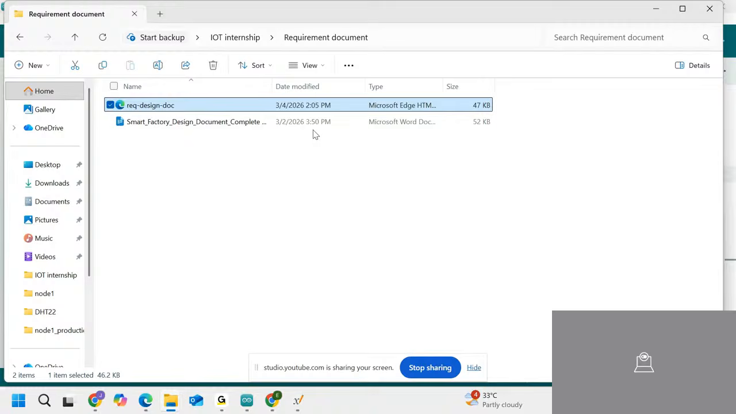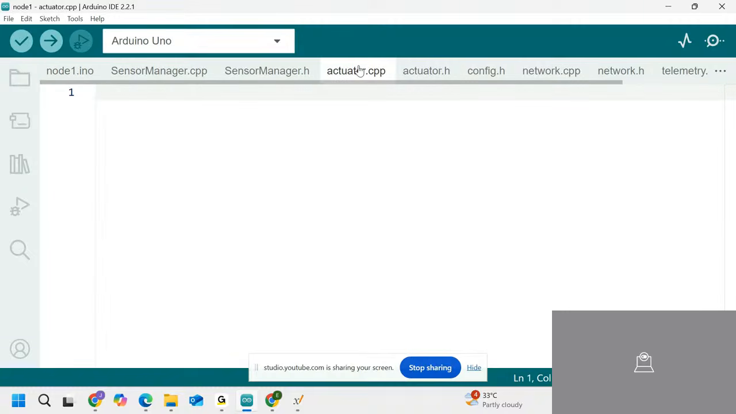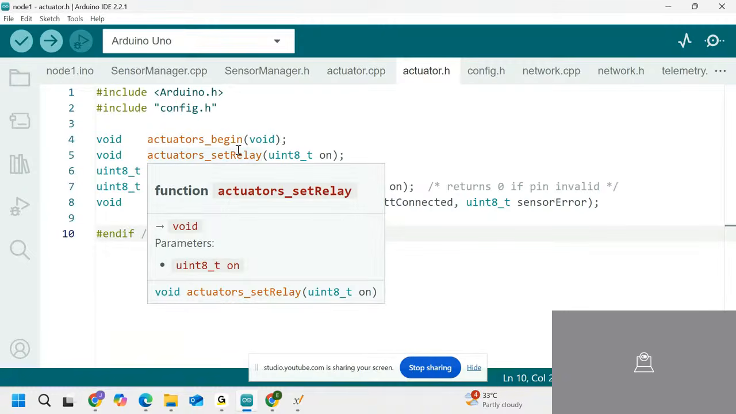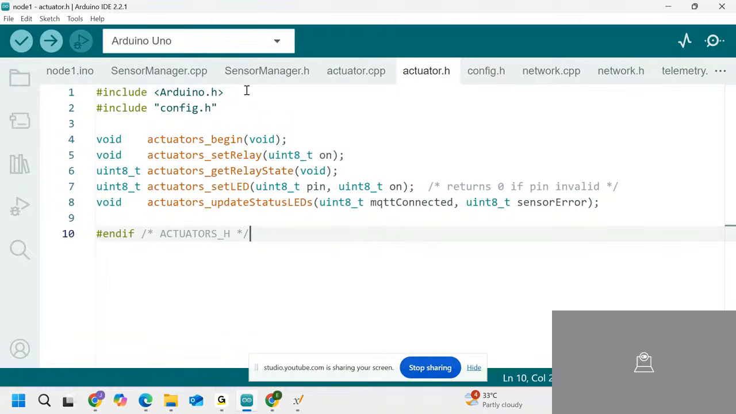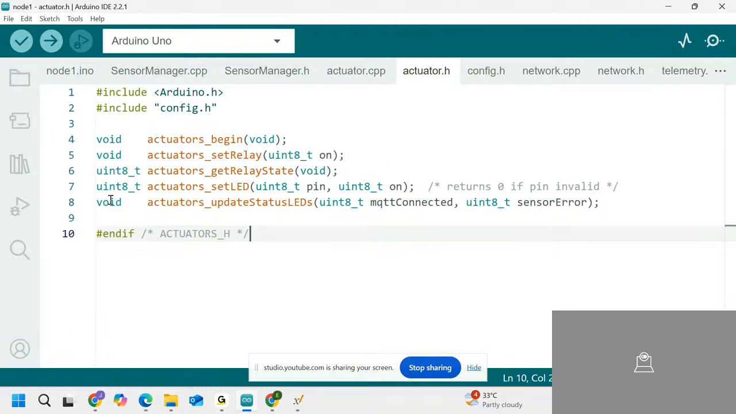Going back to the actuators, we have to configure those pins as output pins. In actuator.h, I have included Arduino.h and config.h. These actuator functions we'll see later. As of now, this is the only function where we are going to initialize the actuators. So I'll just copy it.